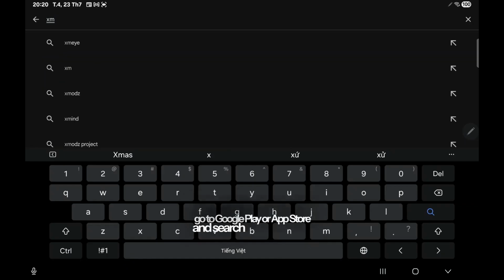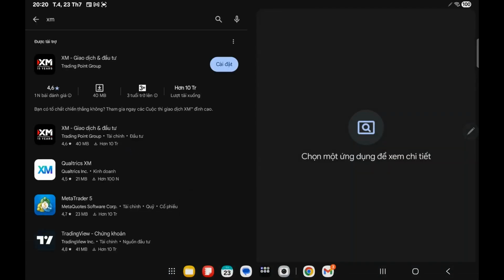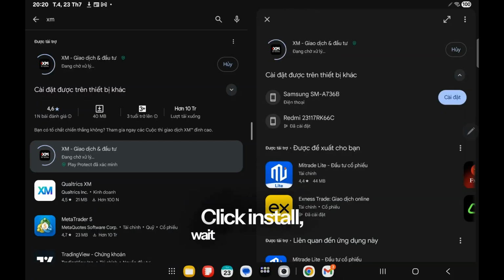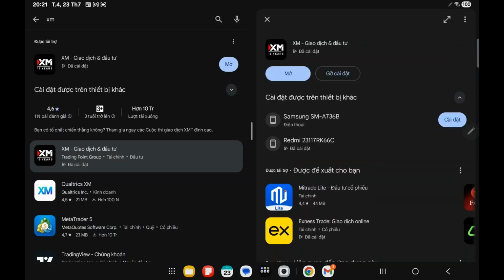or App Store and search for XM. This is the XM app with over 10 million downloads. Click Install, wait for it to download, and open it. Enter the password you just registered. OK, it's downloaded. Now click Open.